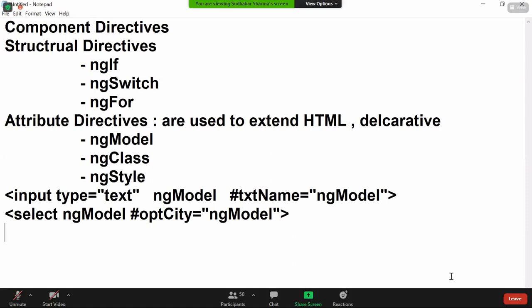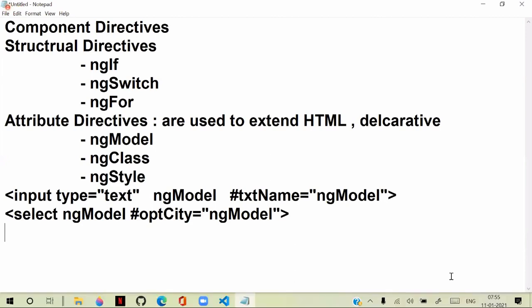It comes under the category of attribute directives. There are structural directives and attribute directives. The difference is that structural directives affect the DOM structure, that means adding elements, removing elements, iterating elements, all this. Attribute directives don't affect the structure, they extend HTML. They make the HTML more effective.